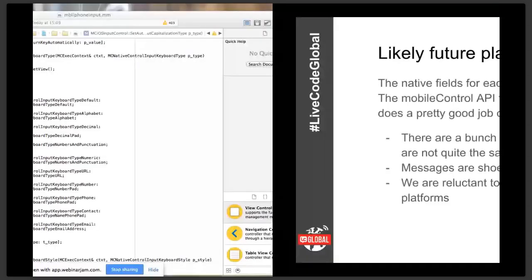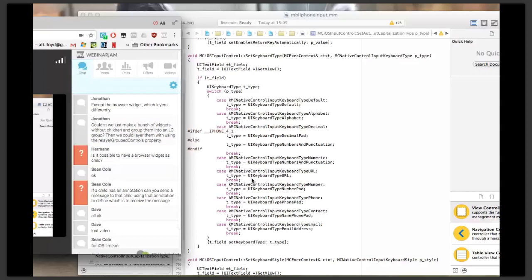Okay, I'm going to have a look at questions and then I'll go back to my slides. Herman, is it possible to have the browser widget as a child? Not really, no. I mean, it also sets its native layer. So, yeah, at the moment, it's not possible to do that.